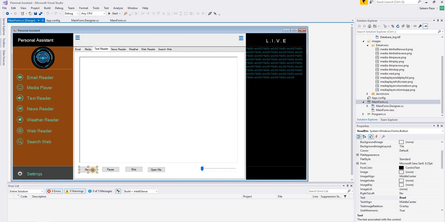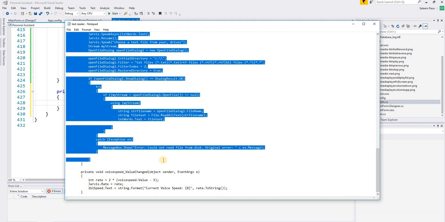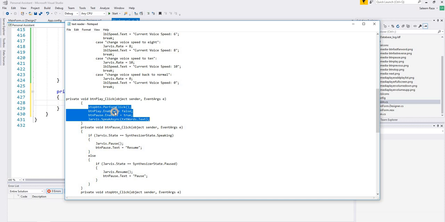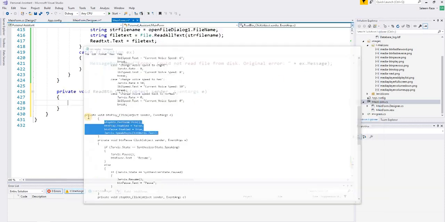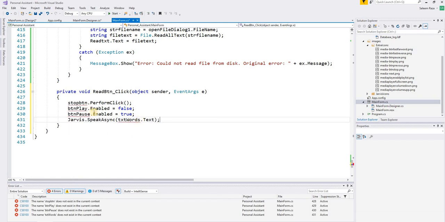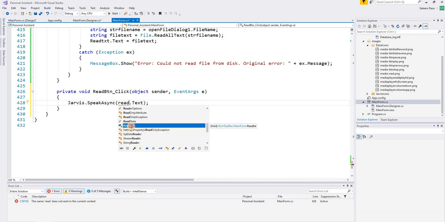We double click on our read button. For the read button we are going to use the synthesizer state. First of all, we copy this one and paste it here. We are going to create a stop button as well. First, we remove this one, and we set our rich text box.